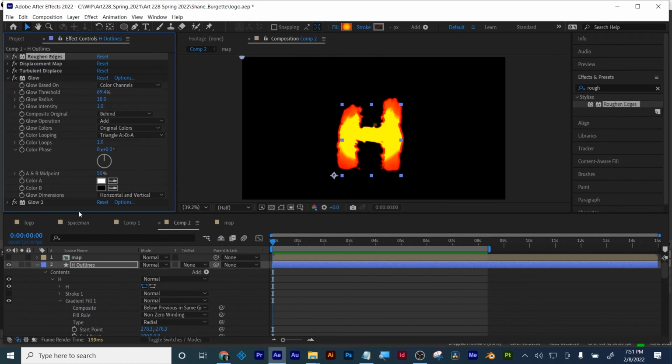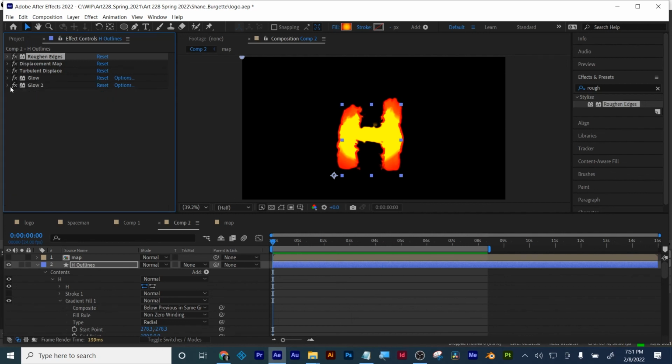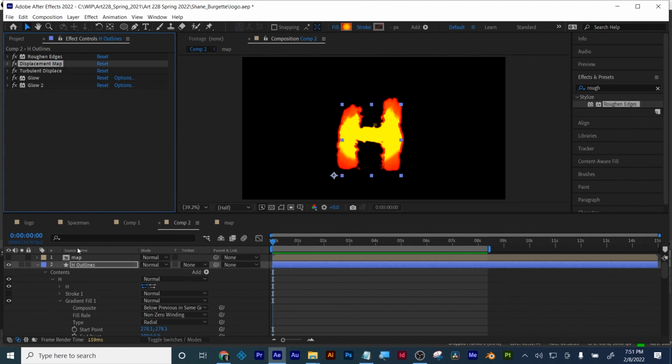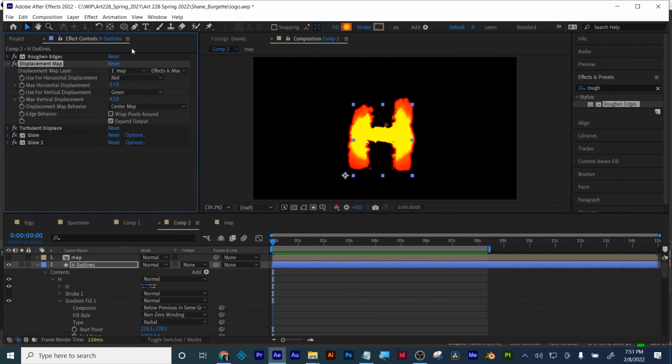And here's what I did for my glows at 32 bits per channel. And then my displacement map is referencing the pre-comp. And there's the settings I have for it. This is the layer it was in my layer stack. And I chose effects and mask. And here's the rest of my settings.